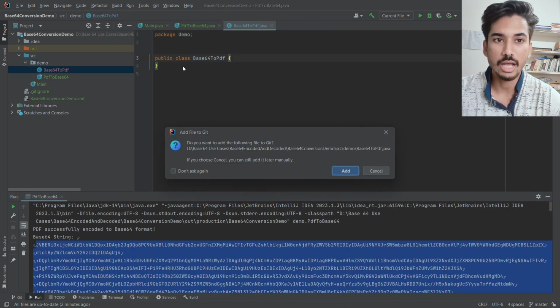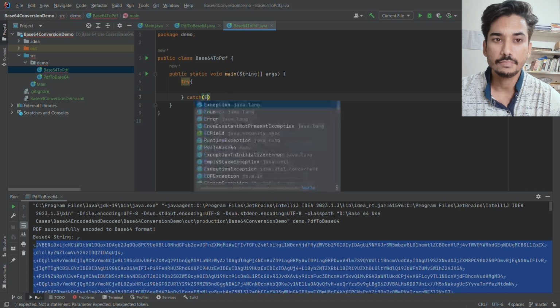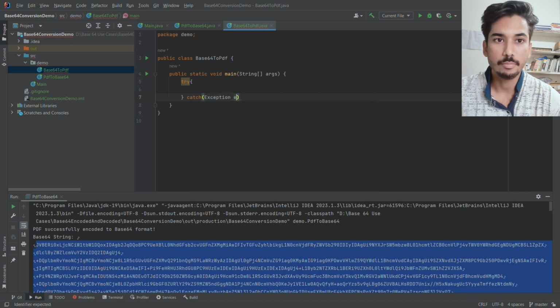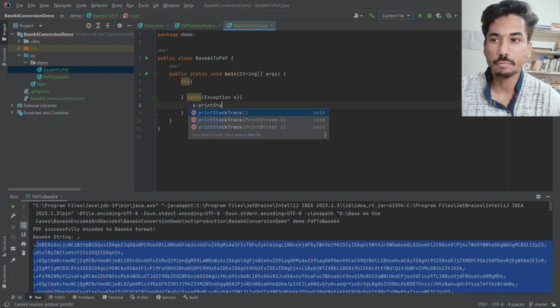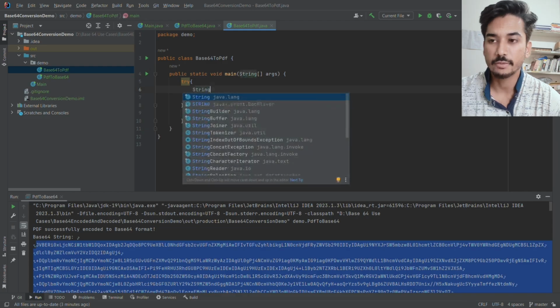So I will name this class Base64ToPDF and I will create it and add it to the repository. And now I will try and copy the entire PDF string and paste it here inside the try catch block. I'll create one string object in the try. Let's just complete the catch block first. Okay, this is done. So let's create the string object.